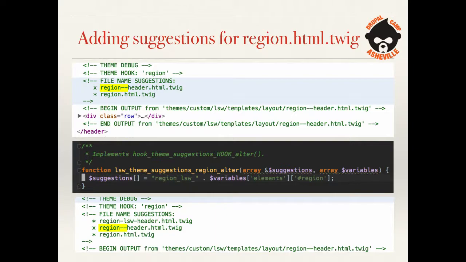So let's add a suggestion to our header region. We find our region, we inspect, we see that theme hook is region. We have region.html.twig, region header. Let's add something, because we're sticking with the initials, let's put LSW in the middle. The bit of code there says you get the suggestions and variables sent to you, stick region LSW, whatever region name it is, and the variables elements region. Now you can stick a breakpoint in, inspect, find the thing you want, and when you reload it, you have to clear the caches and reload. You see the top one is region LSW header.html.twig.